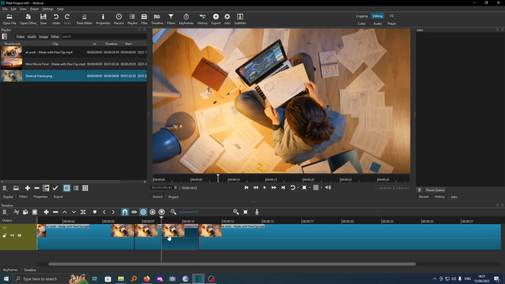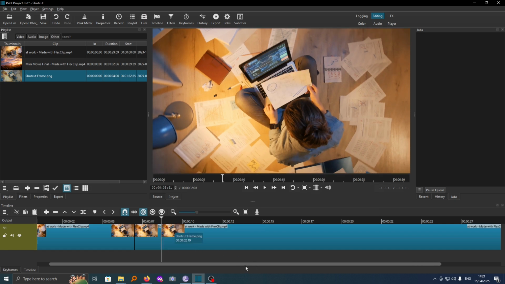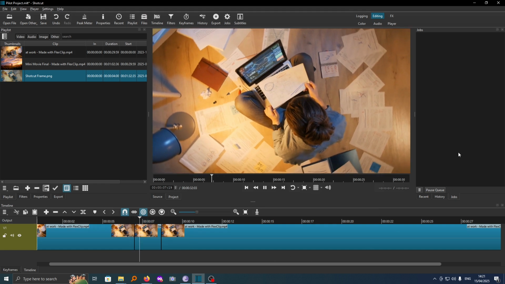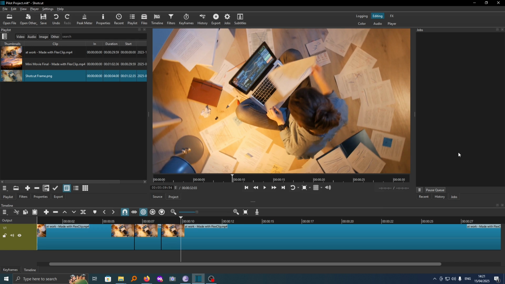For instance, I can cut it, then remove one section like that. And now this freeze will be for a shorter period of time. Just like that. Great. So that's how you freeze a frame in Shotcut.